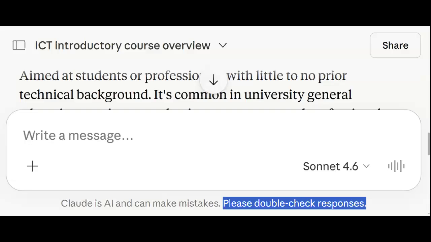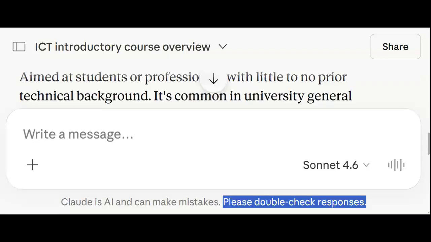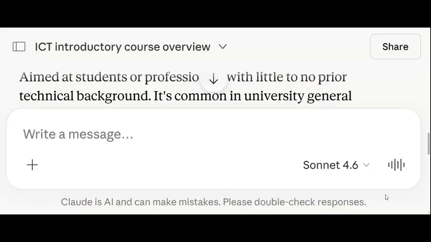Once you saw, for example, in the ChatGPT environment, you saw the same message as well. Check important info, or double check your information, double check responses. Okay, it's basically telling you the same.